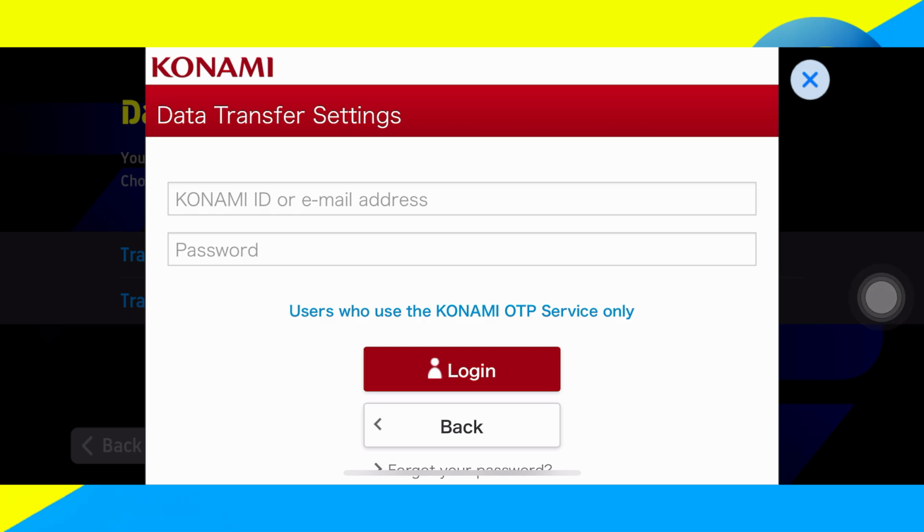And that's it. So that's basically how you can log out from account in eFootball Mobile.